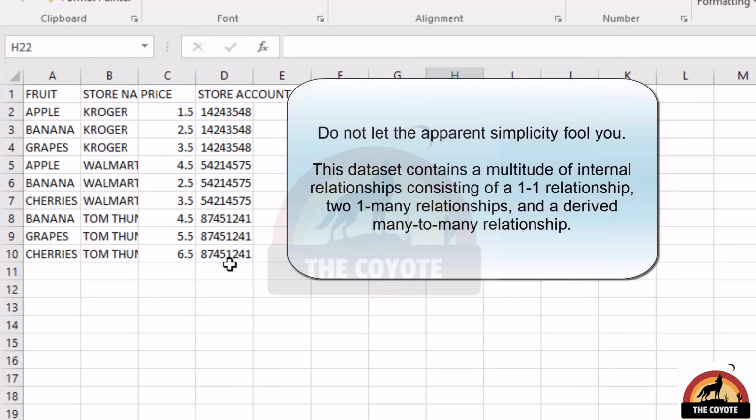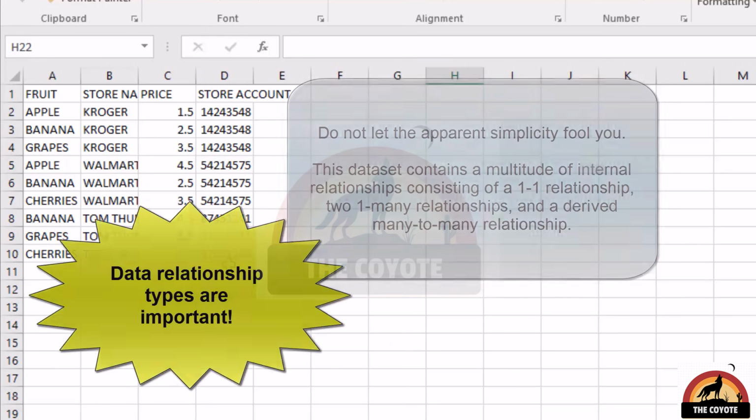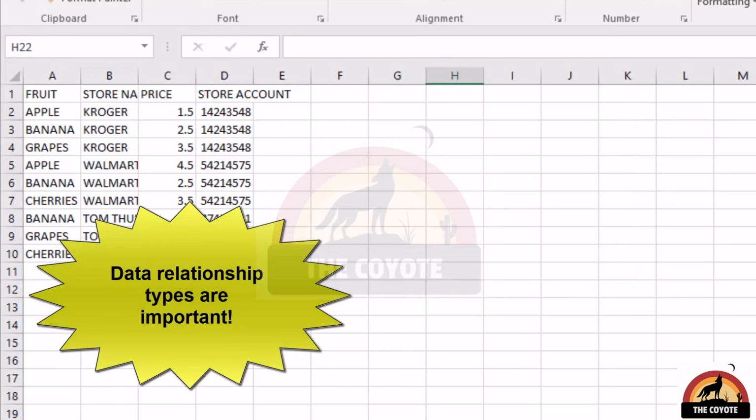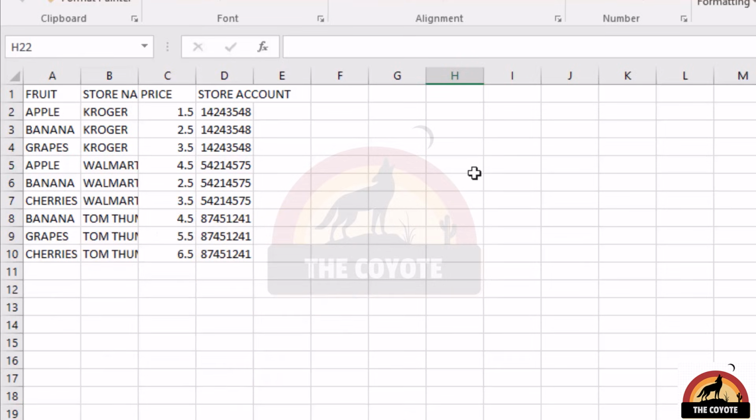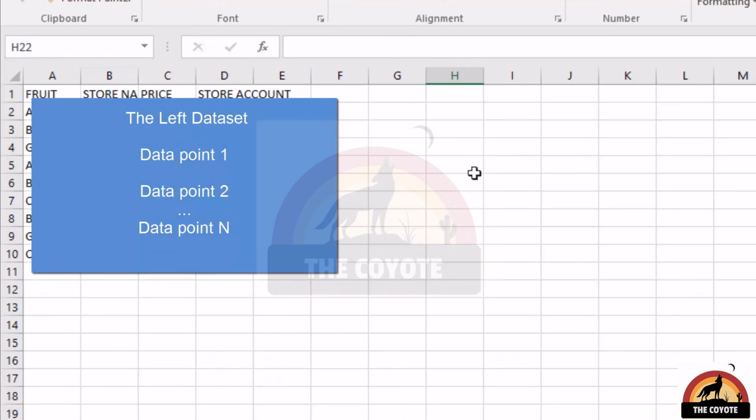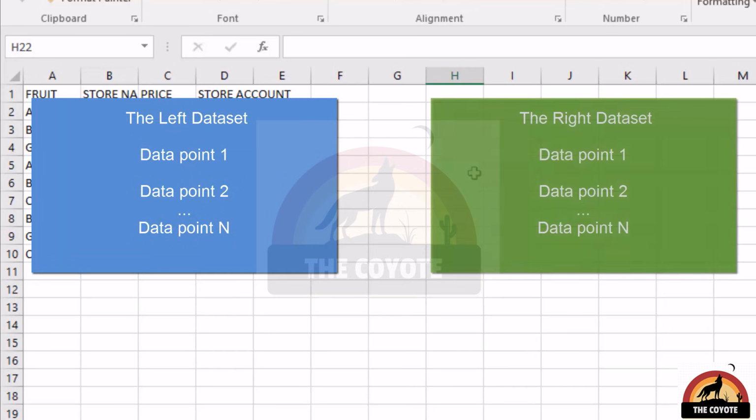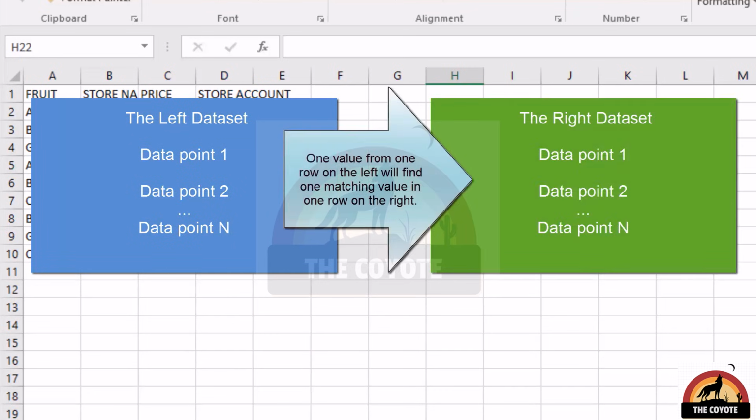There is a one-to-one relationship, 2 one-to-many relationships, and a derived many-to-many relationship. These are key terms that will be important in understanding how data management happens in Excel, as we'll be referring to them in our data model component. So let's try to identify and describe what each of them means. A one-to-one relationship means that there is one data set, let's call it the left data set, and another data set, the right data set, where there is a single entry on the left that corresponds to a single entry on the right. These relationships are usually very easy to find and identify.